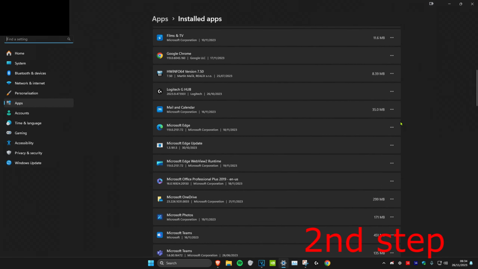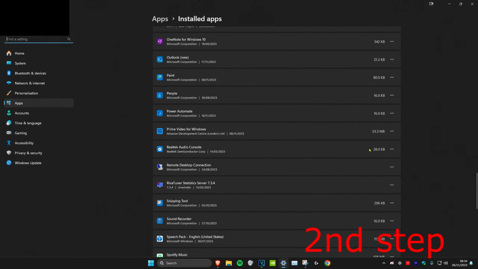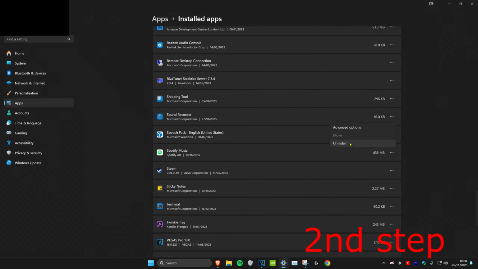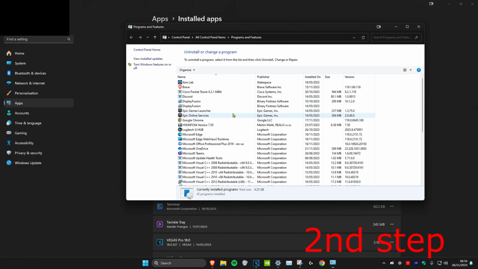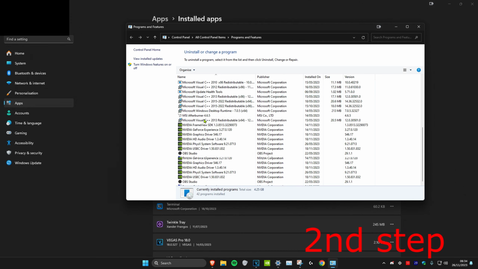Once you're on it, you want to scroll down and then look for your antivirus that is not Windows Defender. Click on the three dots and click on uninstall. But if you don't see it here, then head over to search again and type in appwiz.cpl and click on it. And then you can also look for it down here on this list as well.